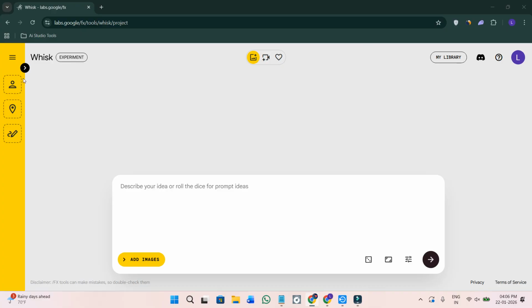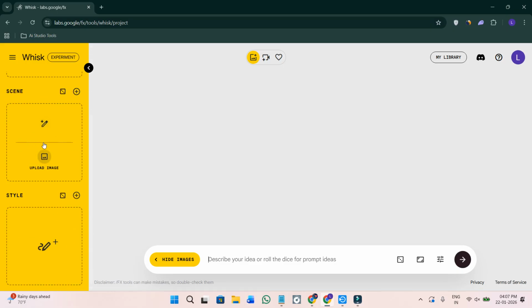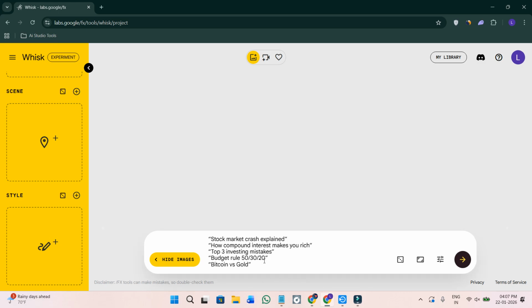If you have any of the images in your mind, you can add it here in the scenes. So it is going to take that particular image for reference. If you don't have it, don't worry. You can just simply start typing your prompt over here. So let's say I am going to give it 5 simple prompts. So let's see if it is going to generate 5 images for these prompts.